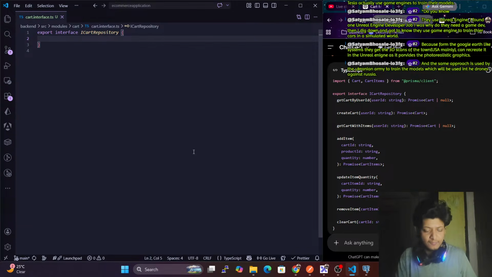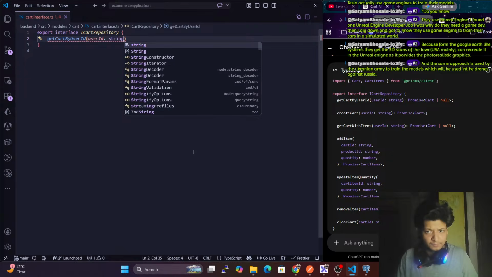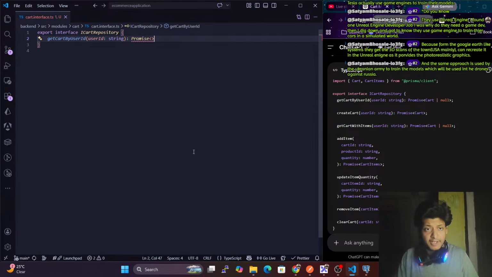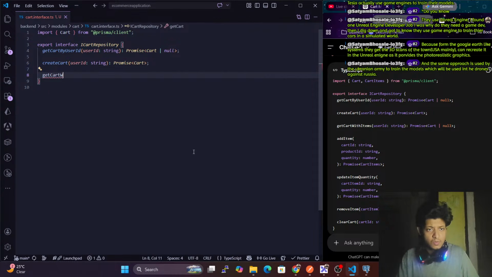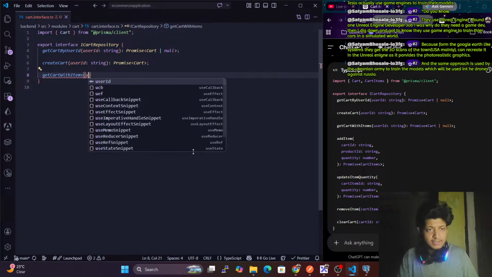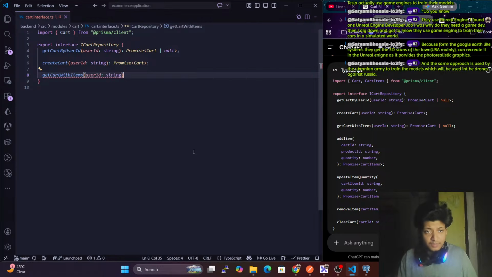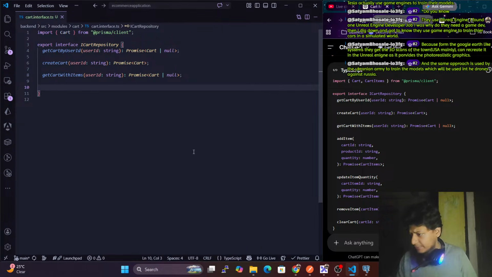Okay, fine. So we have getCartByUserId. We have userId of type string, and this will return a promise of type Cart or null. Then we have createCart for this particular user. We have a string, and we'll get a promise of type Cart. And then here we have getCartWithItems, where we pass userId of type string, and we get a promise of Cart or null.